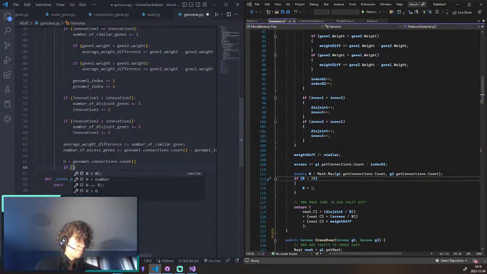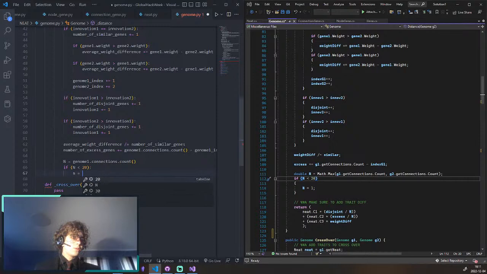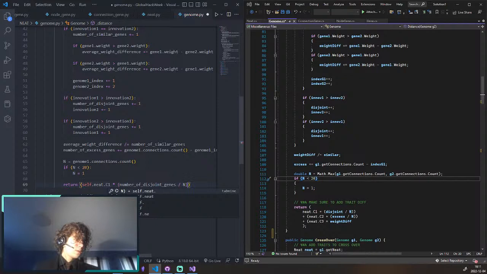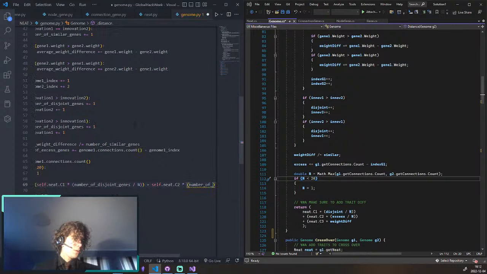If n is smaller than 20, n equals 1. All right, now we plug everything into the formula. So we return self.neat.c1 times number of disjoint genes divided by n. Plus self.neat.c2 times number of excess genes.